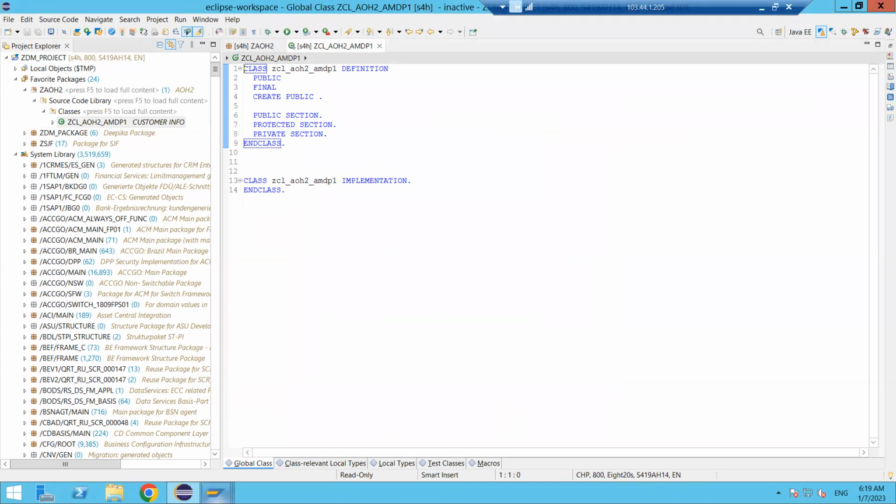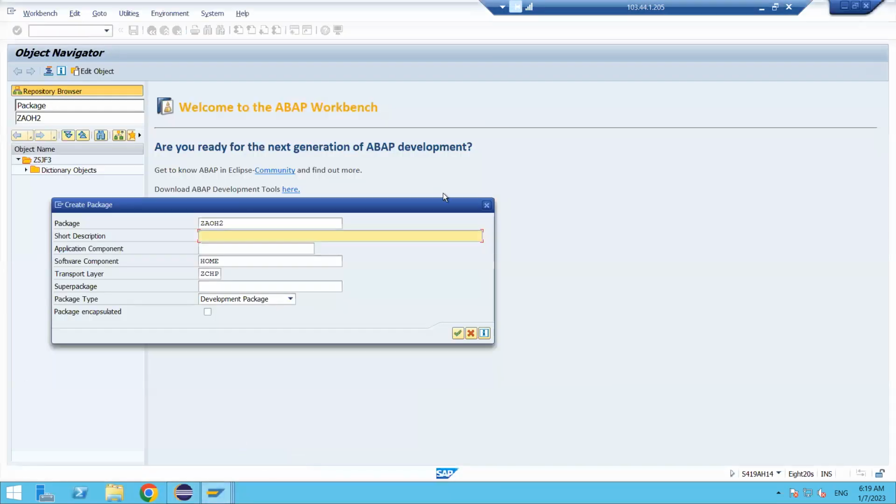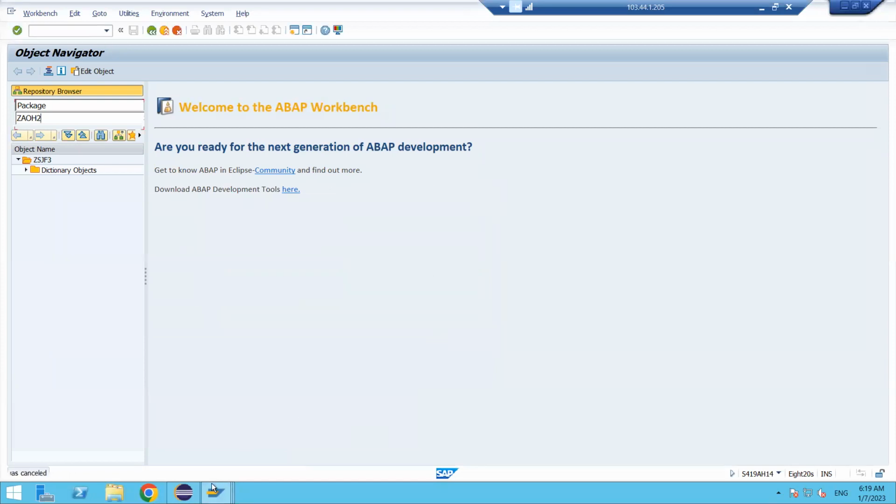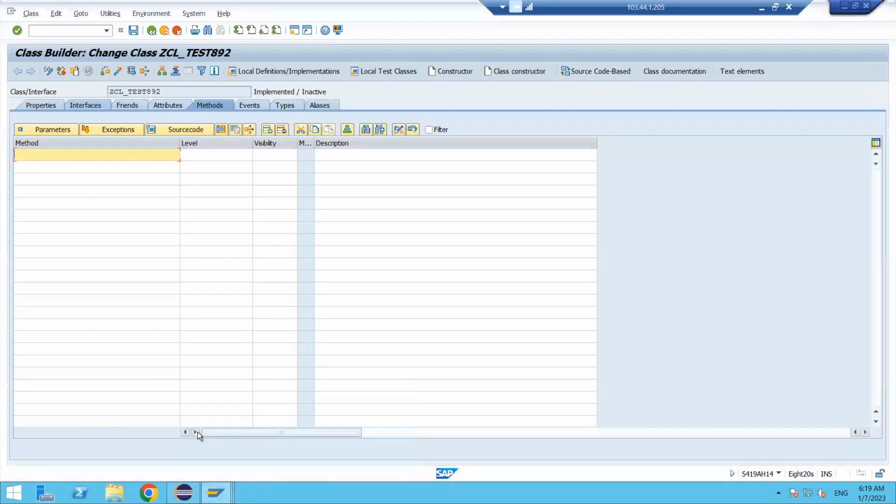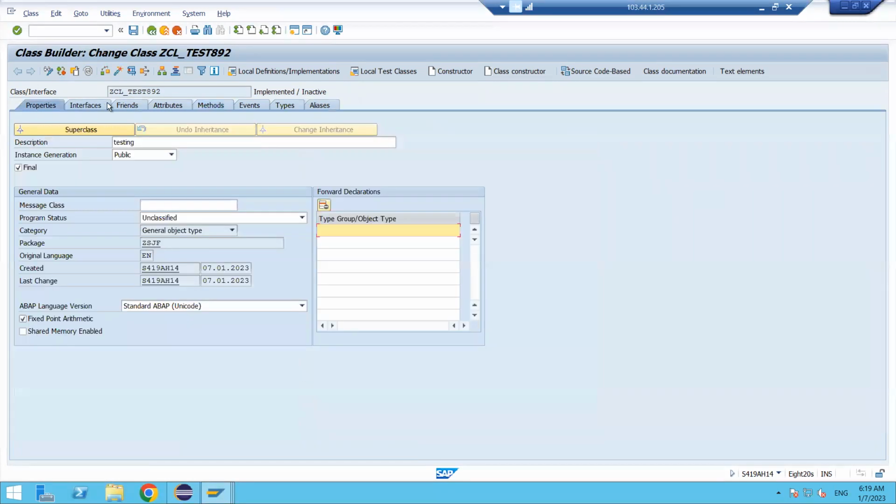In SE24 we create a class like this, right? Here we need to give some methods, some interfaces, some fields like that. If you come to properties here, this is public. I think you already know about the OOPS concepts here: what is public, protected, private, all these things. And this class is created in the public section.